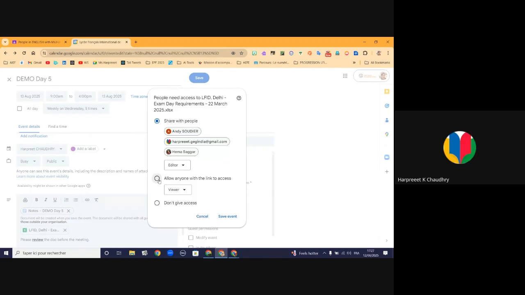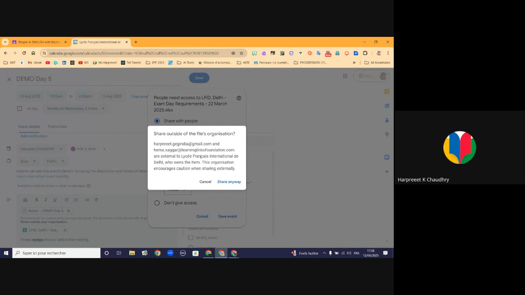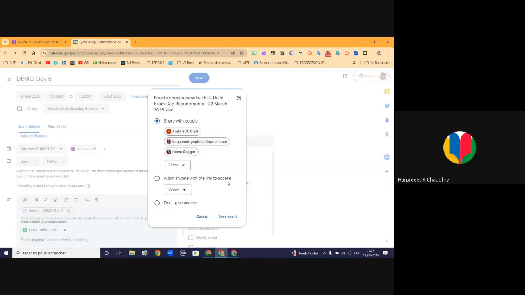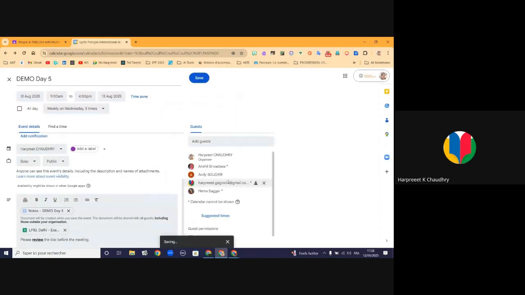Allow anyone with link to access. Again, that can be changed. You can change it according to specific people or anyone with the link, or you don't give the link at all, which again defeats the whole objective. Once this is decided, you save the event. It says it's going out of your organization. Share anyway. Yes. Once this is done, your calendar event is created.